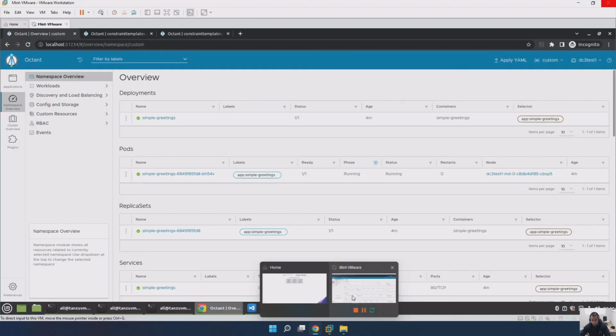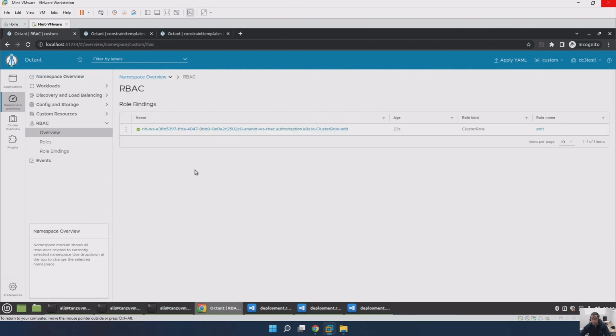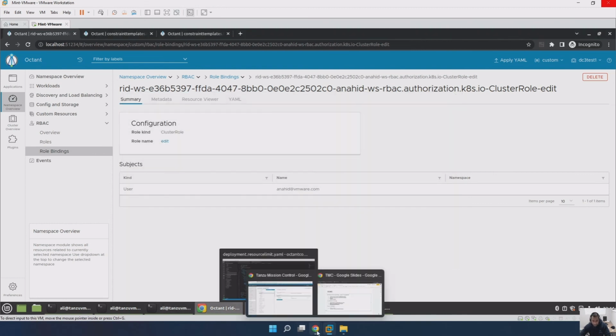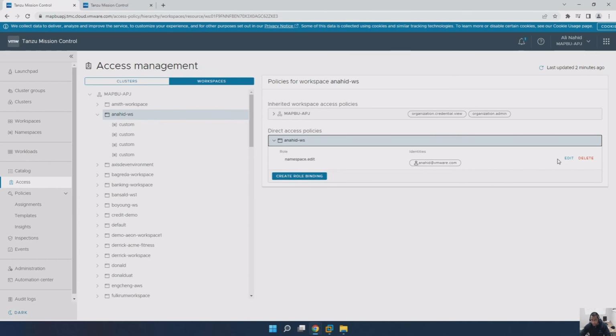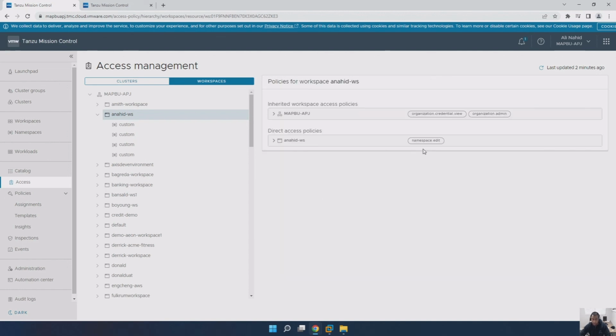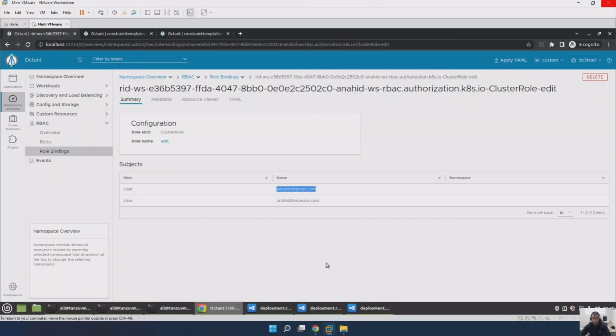So if I go into Octant again and the namespace view, I could go in RBAC. So that's the RBAC that I just created. So that user is now there. I can add another user pretty quickly. So let's say I'll just edit this one and add another. Although this user won't work because the SSO access doesn't exist, for example demonstration purposes I could show that the RBAC is getting applied and that new user is now available.